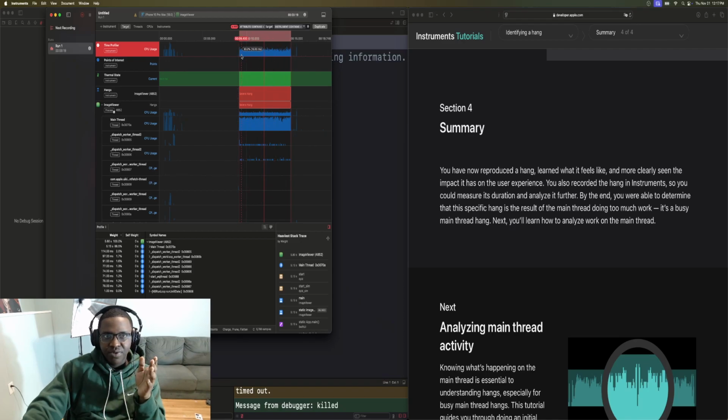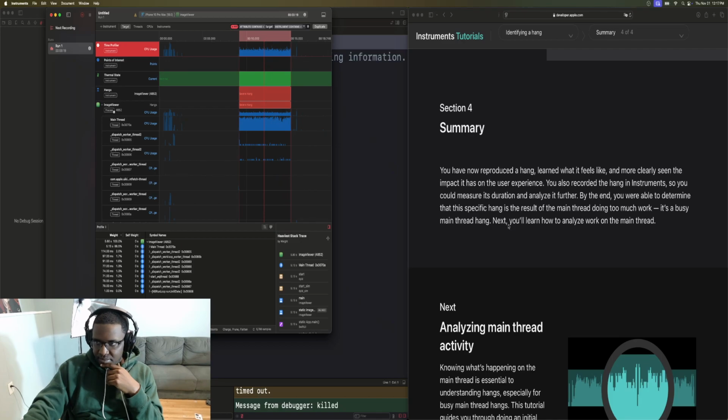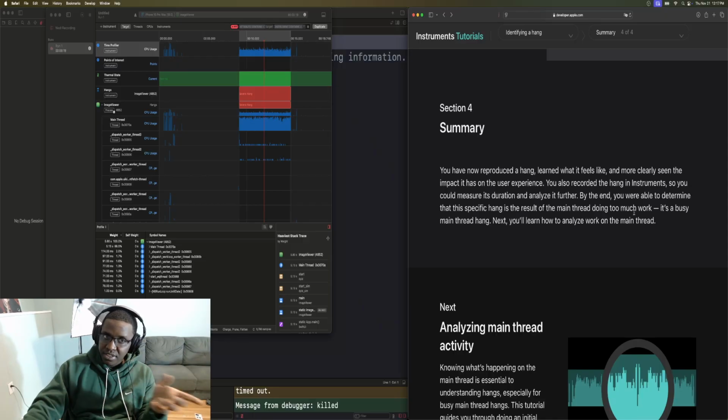And after recording, we could see certain points in the app where the CPU is doing a lot of work. So right here you see it's like 116, and as I said, the max for a core is 100. So right now we can tell it's using one core, and probably it had to spill into using a bit of another core for 120%. And then it says, by the end, you were able to determine that this specific hang is the result of the main thread doing too much work, which is a busy main thread hang.